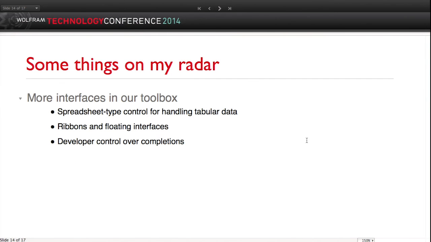So, a few other things in terms of some interface stuff that we're looking at. Now, this is something that we're actually shipping in undocumented experimental form right now: a spreadsheet-type control for handling tabular data. We have this thing called table view, and we actually snuck it in and it works. Feel free to play around with it. It's not documented yet, though, because it's not finished.